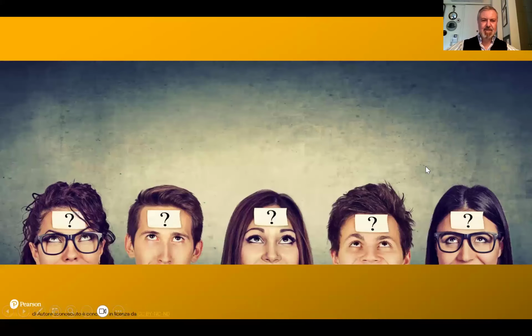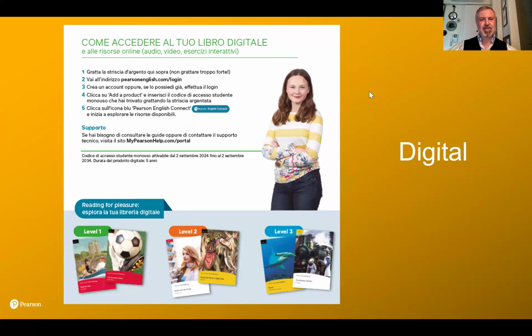Yep, perfect. Okay, so it makes sense to talk about digital. So if you have a copy of the book, you'll notice inside the front cover, this is obviously talking to the students. We give them the dedicated website where they would go. They would use the code that they scratch, non grattare troppo forte, as we say here, but they scratch the code, they insert the code with their parents preferably, and then they have access to all of the book digitally, including, as you can see here, the Libreria Digitale, so with the graded readers.